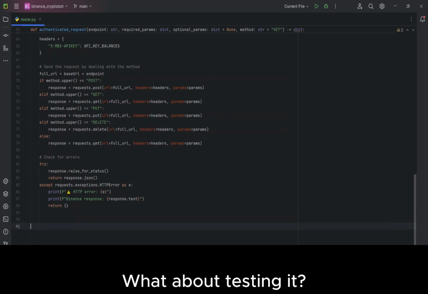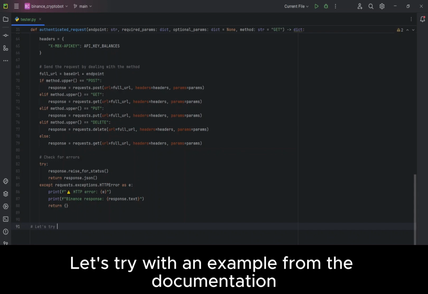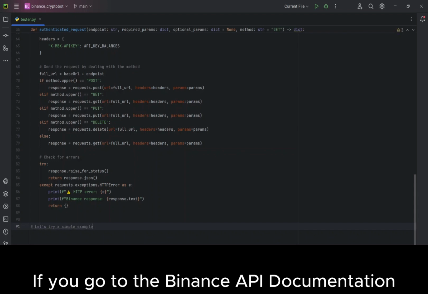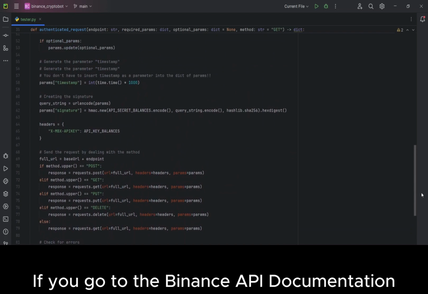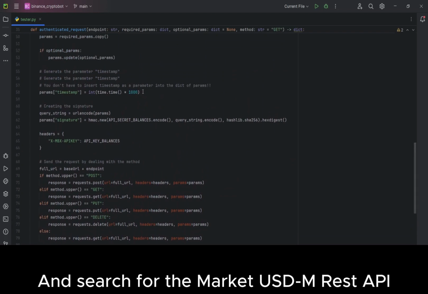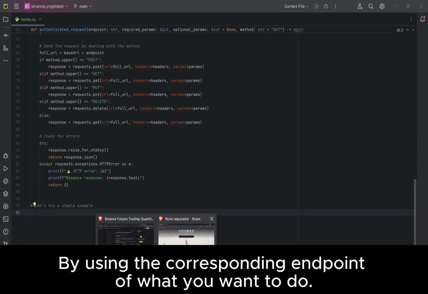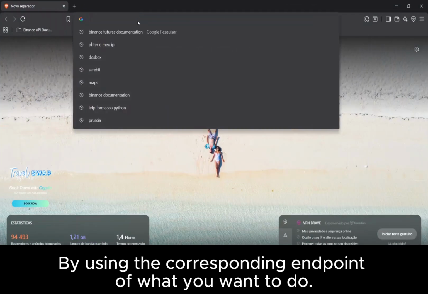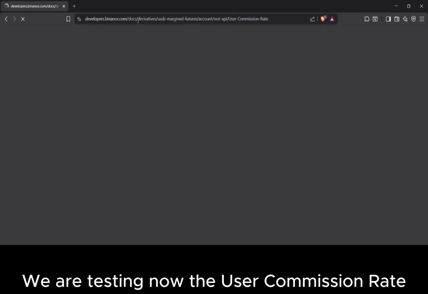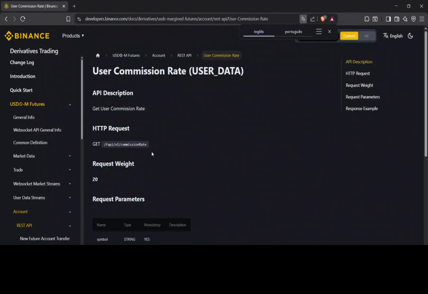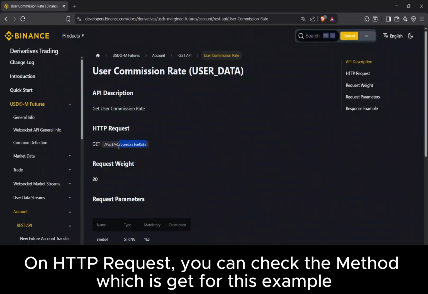What about testing it? Let's try with an example from the documentation. If you go to the Binance API documentation and search for the USDM market REST API, you will find all types of requests that can be done automatically by using the corresponding endpoint of what you want to do. We are now testing the user commission rate HTTP request.